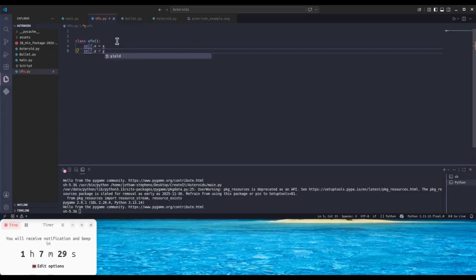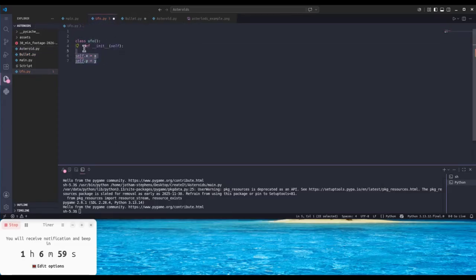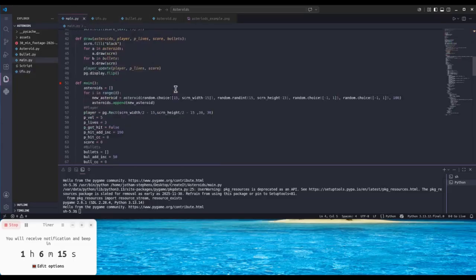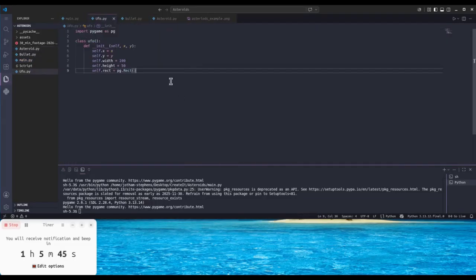After finishing the score and making it dependent on the size of asteroids, I went to work on the UFO class. I added the standard X and Y values as well as a shooter variable to the bullet class, as I intend on having both UFOs and the player shoot bullets, knowing who the sender is. Whenever the player now shoots a bullet, it knows it was from the player. I then proceeded to finish the UFO class with the width, height, rectangle, etc.